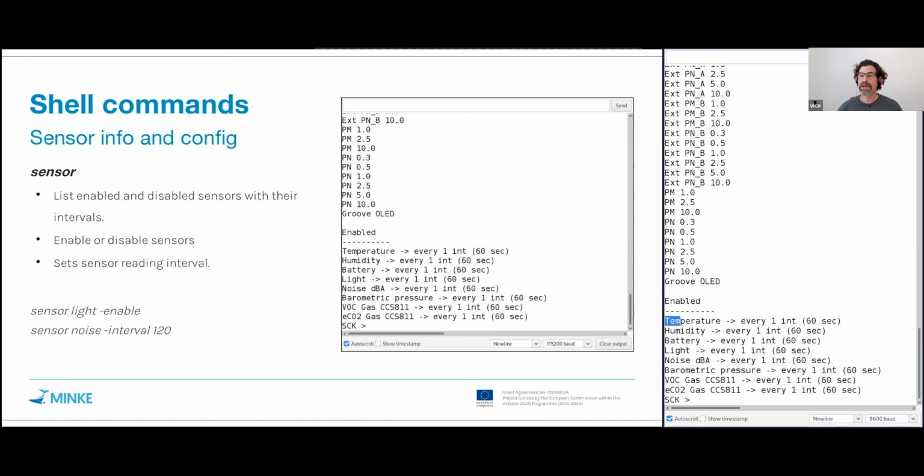Okay, then on the enabled sensor list, each sensor has some extra information: how often it is going to be read and how many reading intervals have to pass for this sensor to be read. I'm going to explain a little bit more around that in a second.